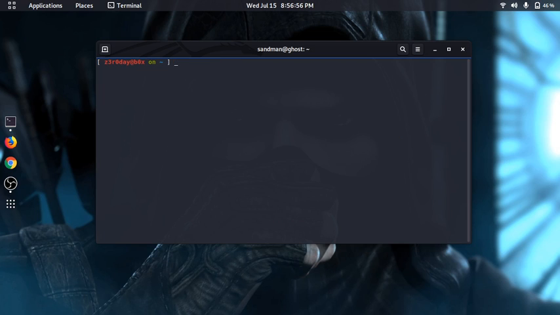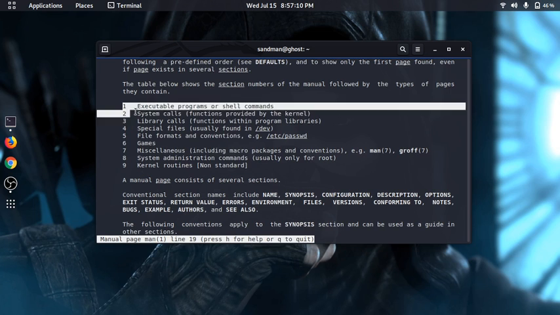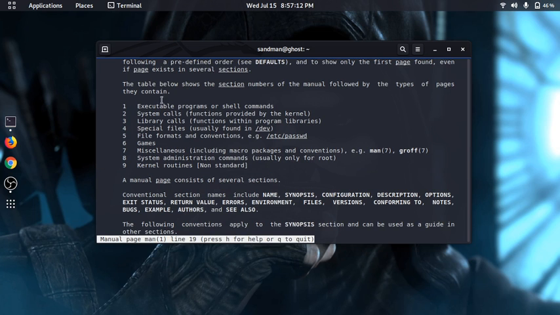After that we are going to cover the man sections. There are different types of manual page sections. We can check it using man man. Scrolling down we can see there are 9 sections available for the man pages. First is for executable programs or shell commands, second system calls, third library calls, fourth special files, etc.